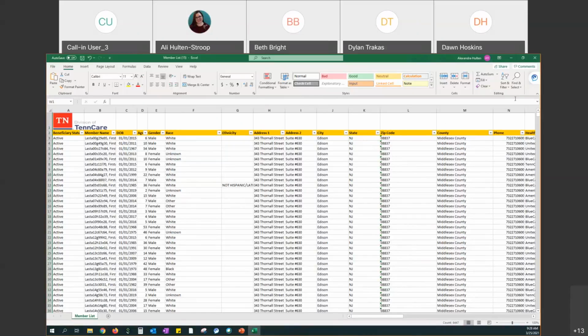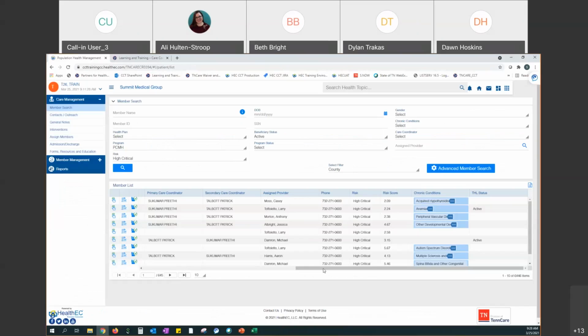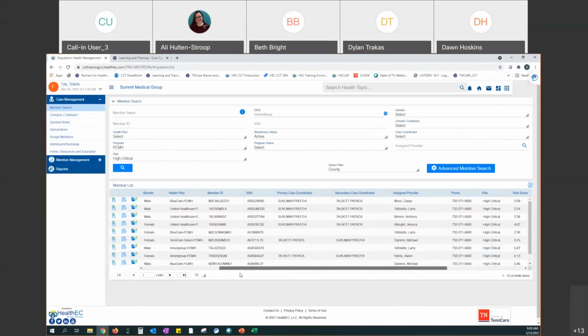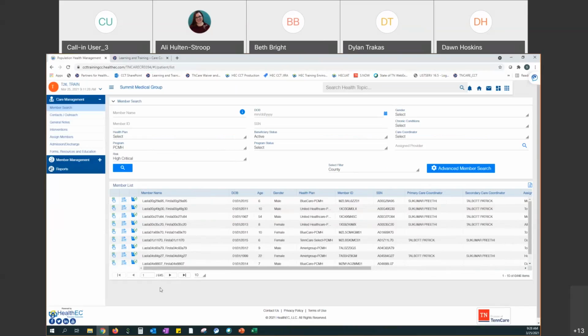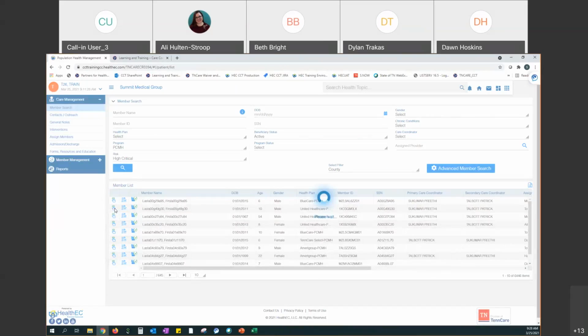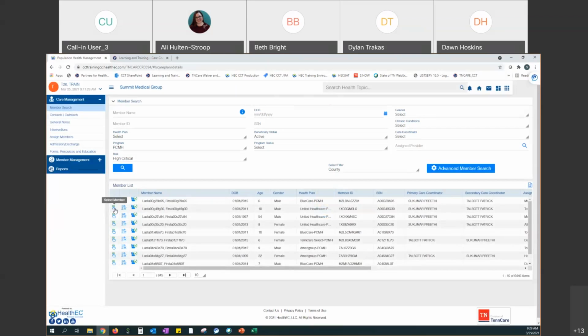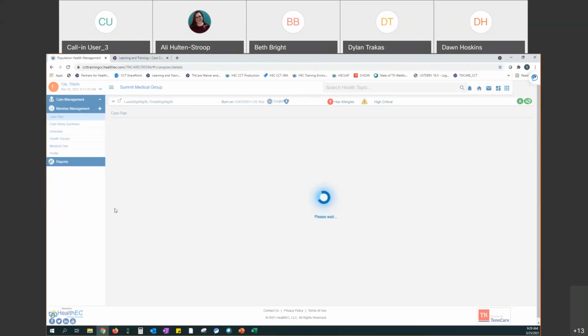All right, so we're going to come back to our member search screen. And we're going to start looking at individual level data. So again, just as a reminder, this little hand icon is how we would select a member in question that we're wanting to find out more information on. So let's say, for example, we'd like to find out a little bit more data on this specific individual. We will click on the little hand icon next to their name. And it's going to direct us to what this platform calls the care plan for this specific individual.